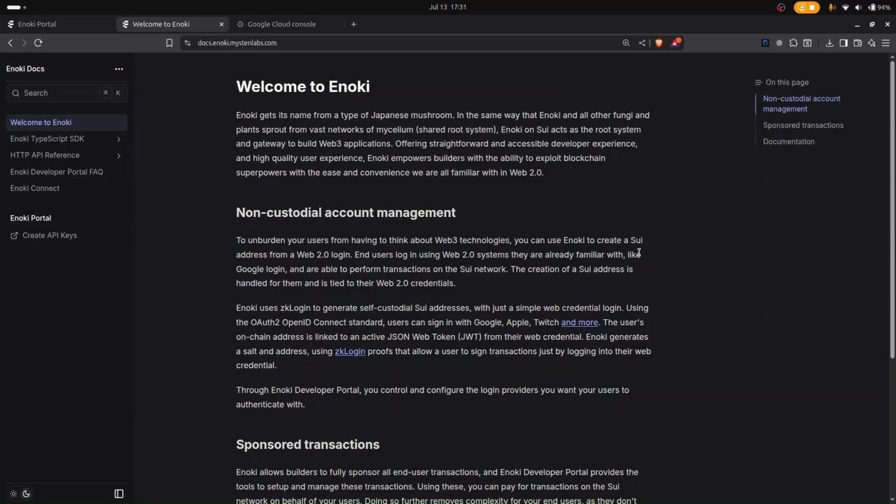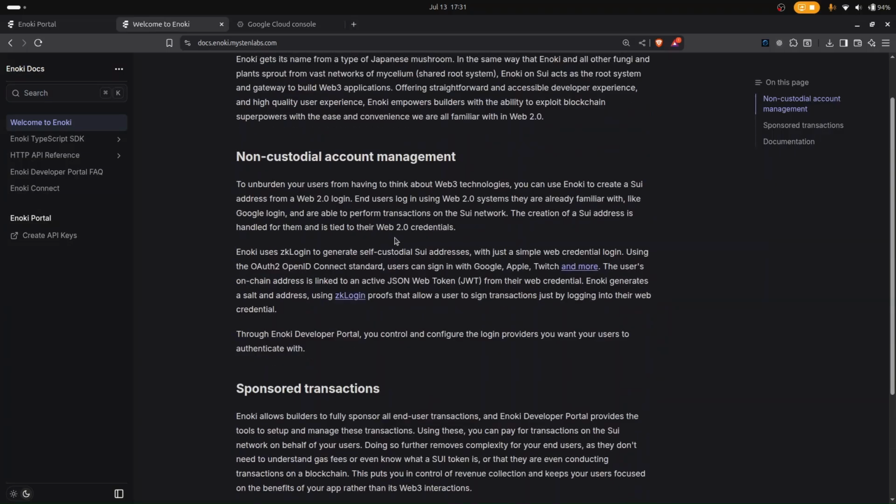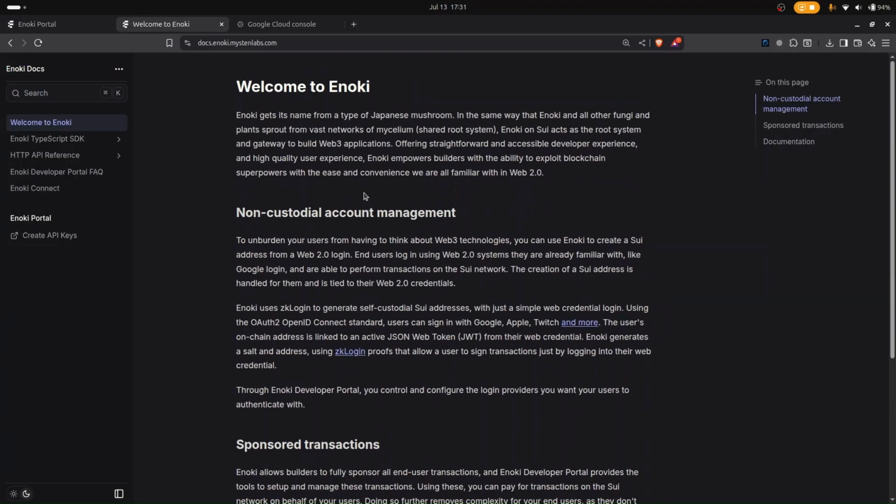Today, I'm going to be showing you how to integrate zkLogin using Enoki. Enoki is a Web3 developer platform for Sui that acts like a bridge between Web2 and Web3 users. So, today, I'm going to be showing you how to implement Enoki and zkLogin in your front end. Let's get started. I'll be showing you how to integrate Enoki in React applications.